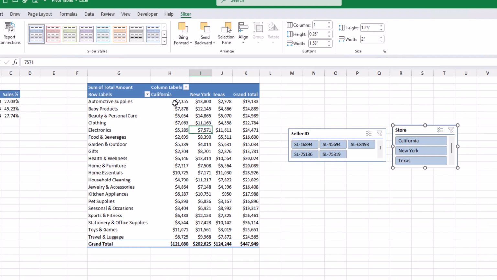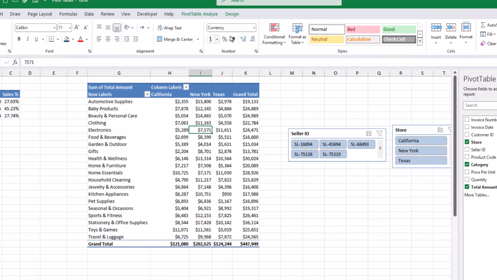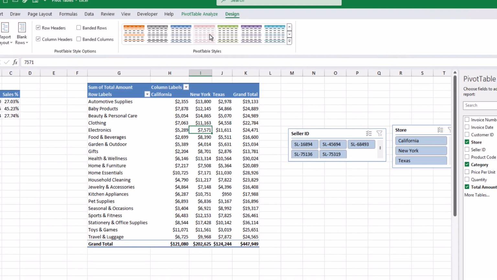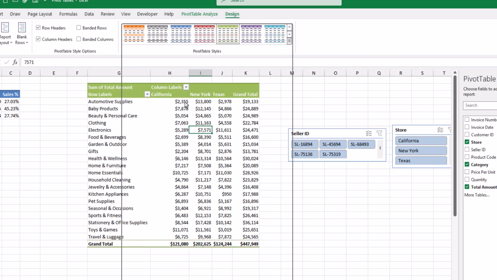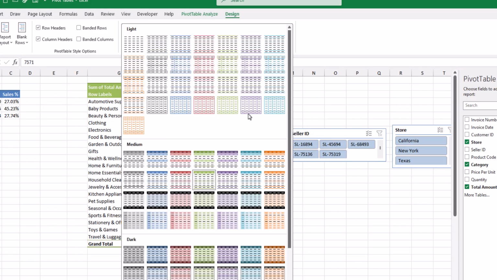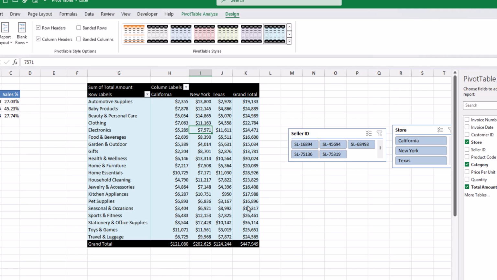Also, you have another option for the pivot table. You can go to Design and click any format you need, or of course you can create your own style if you have a specific color palette. Let's try that. Now we have that pivot table formatted with only one click.